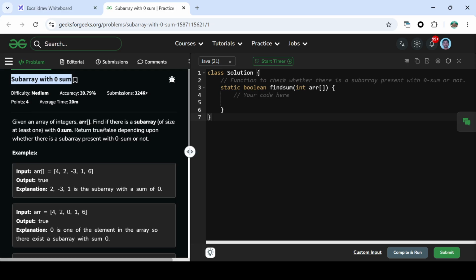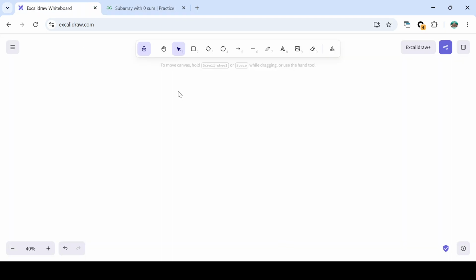Today we are going to solve a very important question, subarray with sum 0. Here we are given an array. Let's discuss how we'll solve this and what the strategy is. This is the array, and if any subarray has a sum of 0, then we have to return true. Other than that, we need to return false.